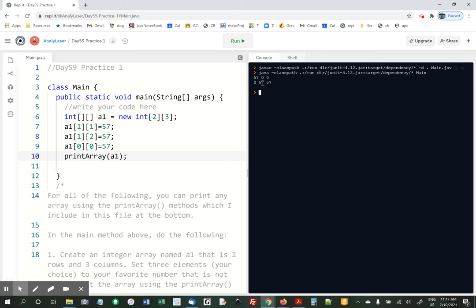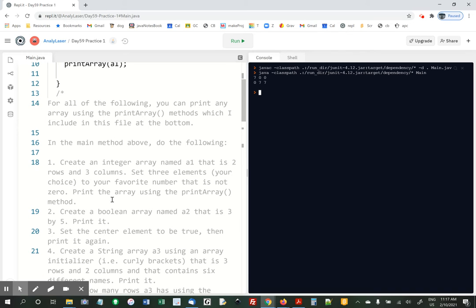Is that 57? I'm going to change them all to 7s because the fact that they're different width numbers makes it harder to see the columns in the printout. 7 is a lucky number for lots of people. All right, so that's number 1.